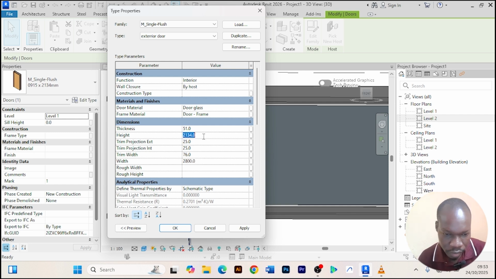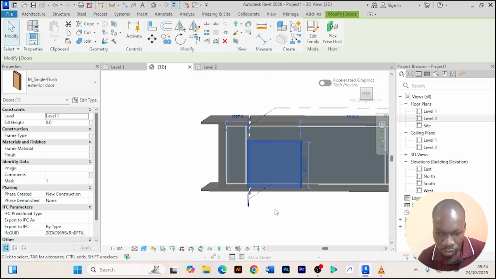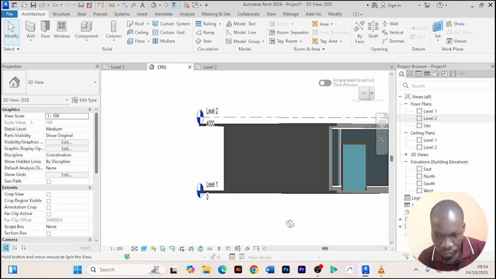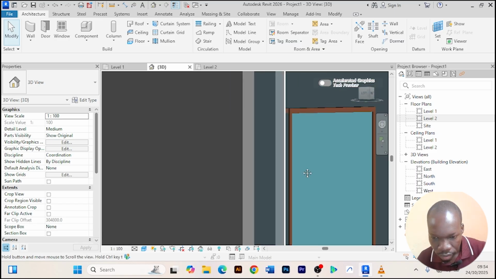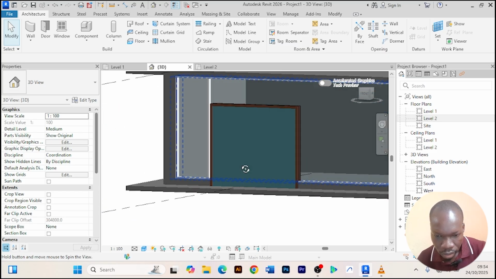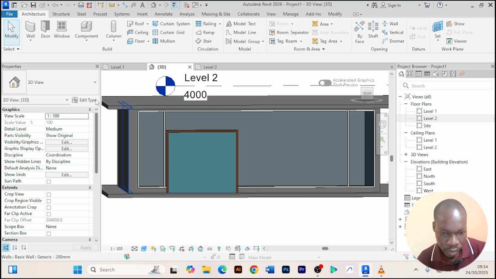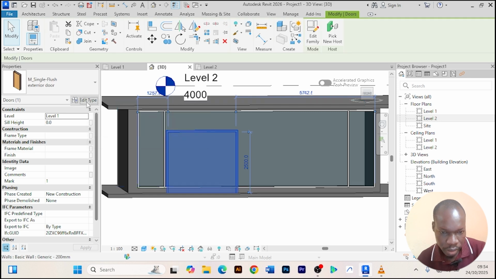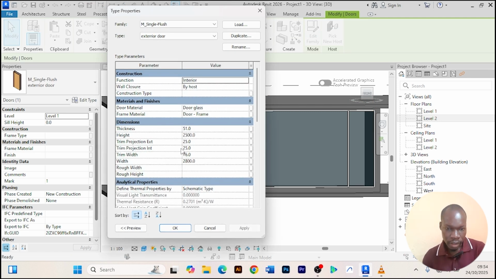Then the height, of course, will now be a height with the head height, so we shall go with 2.5, something like that. If I apply okay, I should have something like that. And then let me just select the door and edit again. Let me see the frame material.